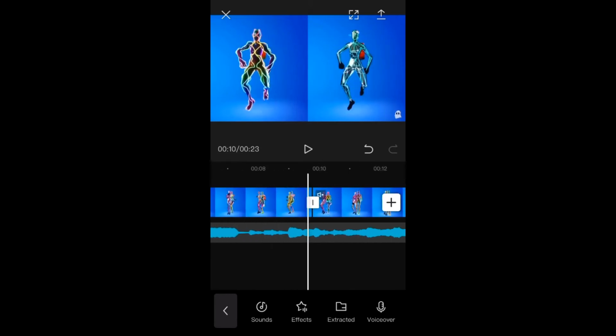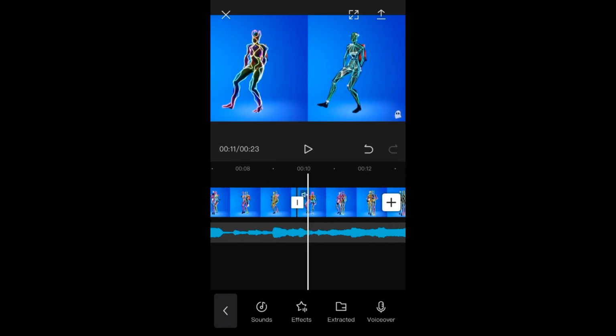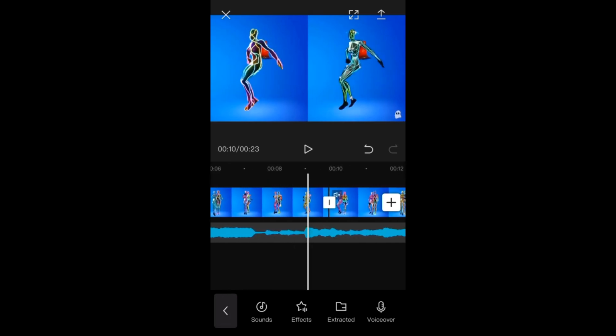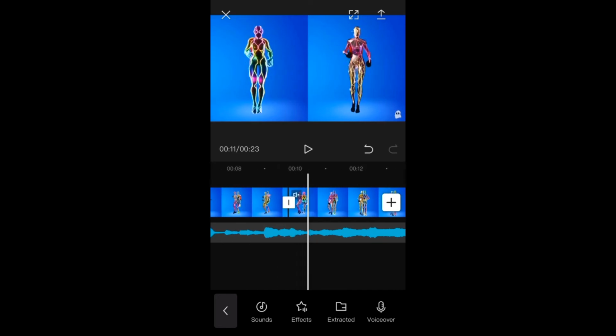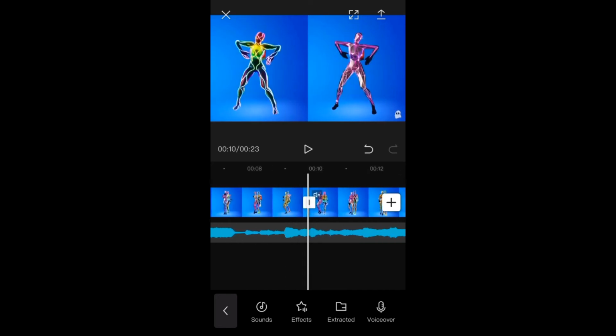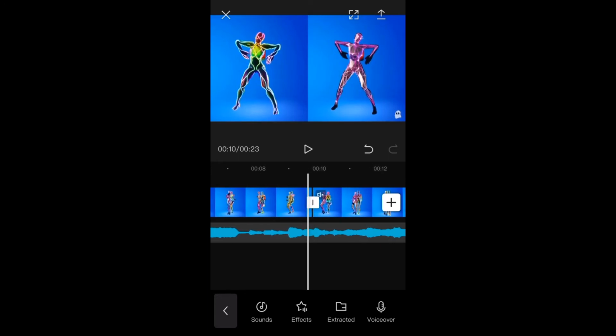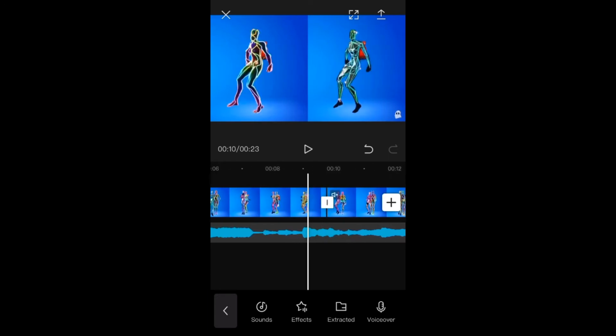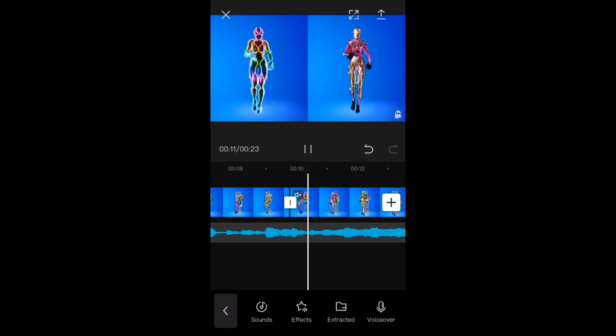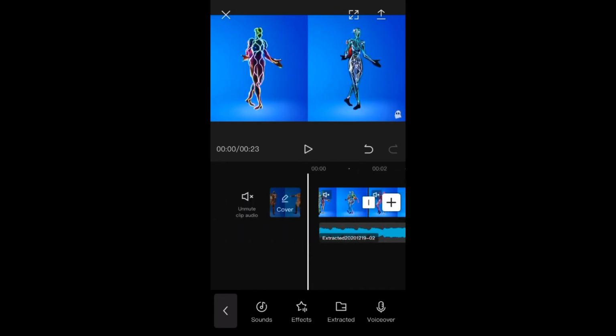What you can do, if you want to be more sophisticated or more of a pro at dance editing, you can make sure the music lines up with the dance. So you can see at this point here where they lift their arms up, there's a beat there. If you just listen, yeah. So I think that looks quite good. Anyway, I'm just going to watch this through now and make sure I'm happy with it.